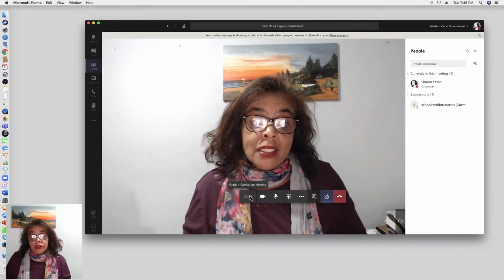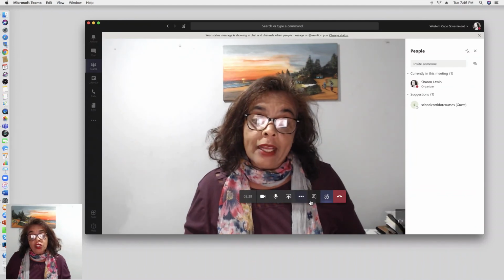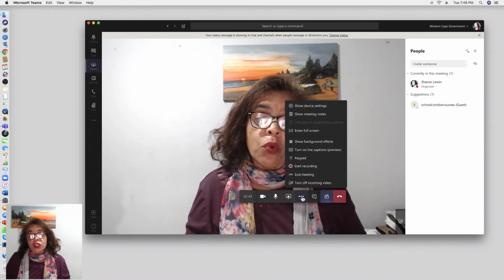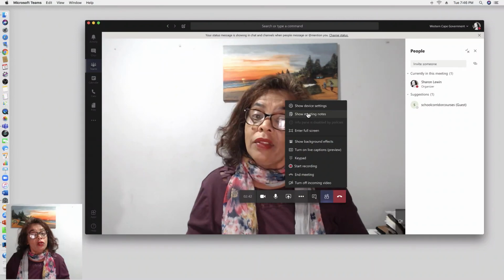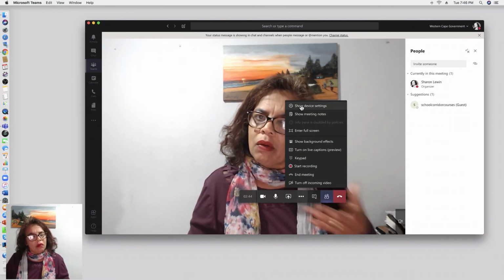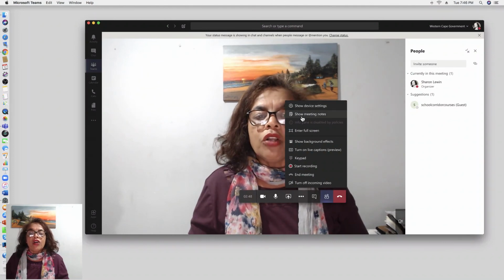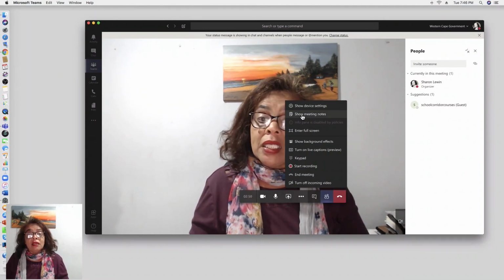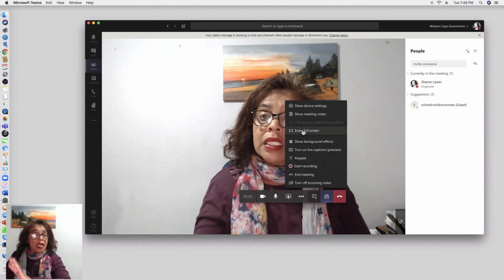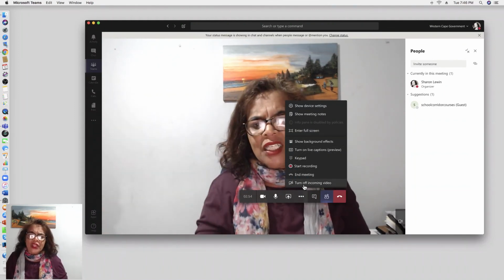Okay, so you can go through this navigation bar here. You'll see there's more actions here. If you click on there, then you'll be able to see your device settings, whether you're working on a computer or on your phone. It can show you meeting notes. You can go full screen. In other words, you can take the entire screen, so you can read through all that information.